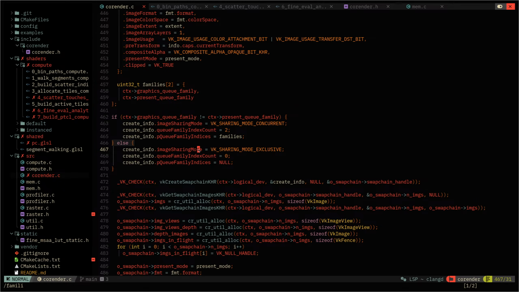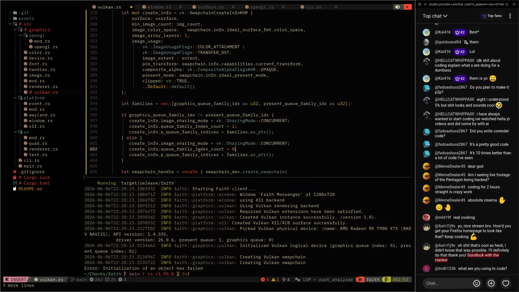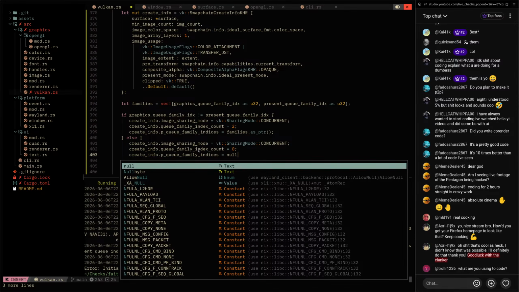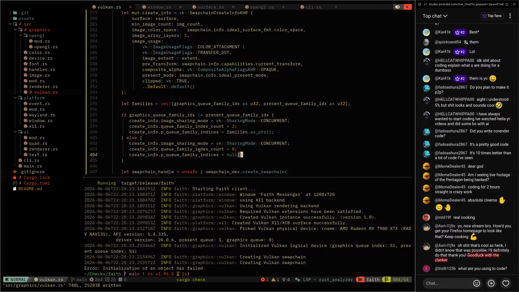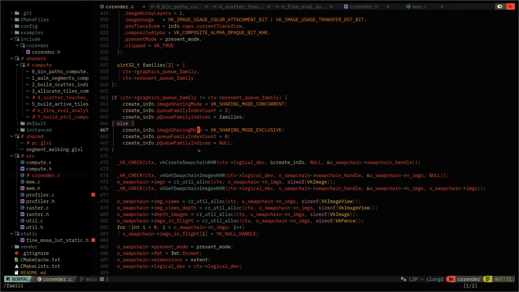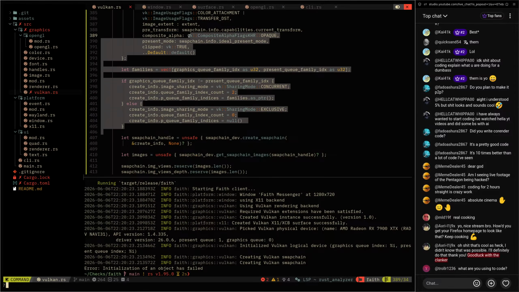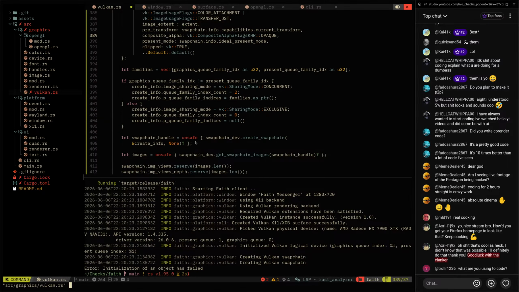That kind of doesn't make sense to me. But anyway. How do I say null in Rust? I don't even know how to do that. This? Thank you. Sharing mode is then exclusive, alright. Cool, yeah, cool.